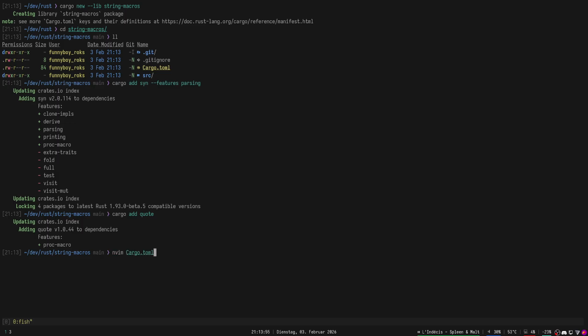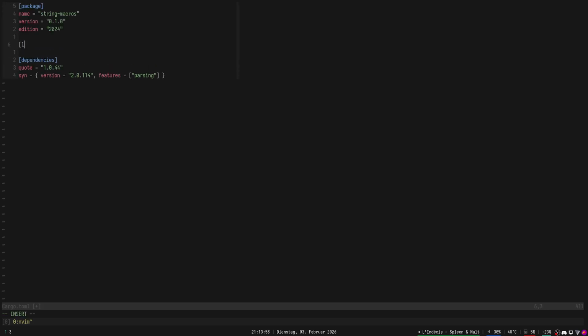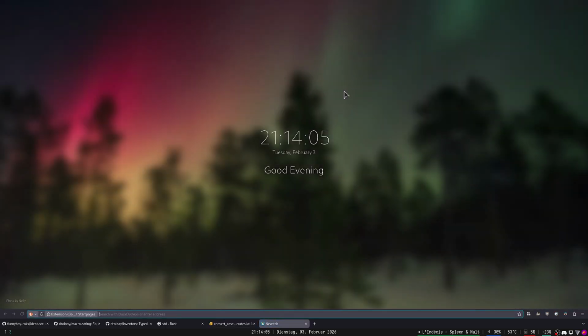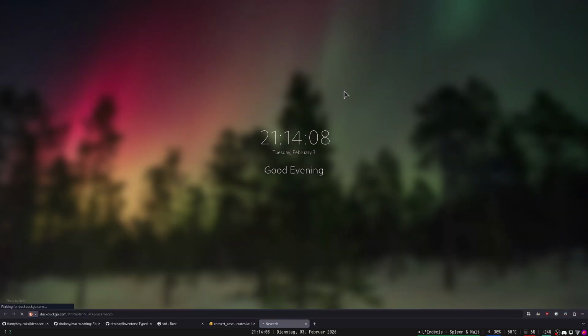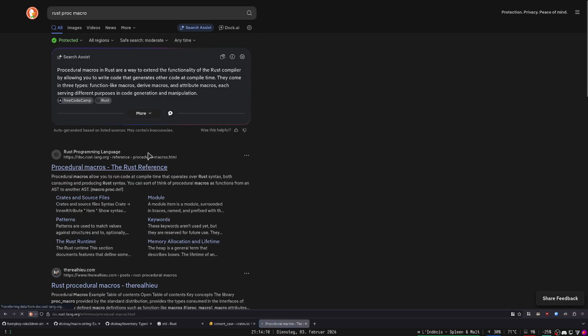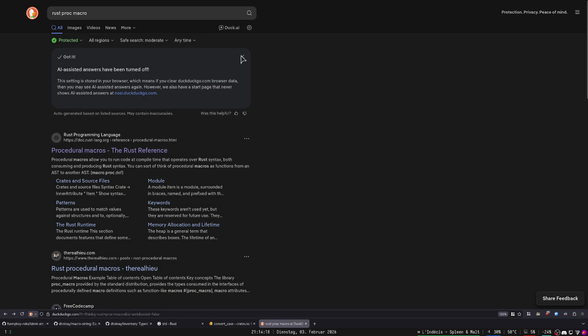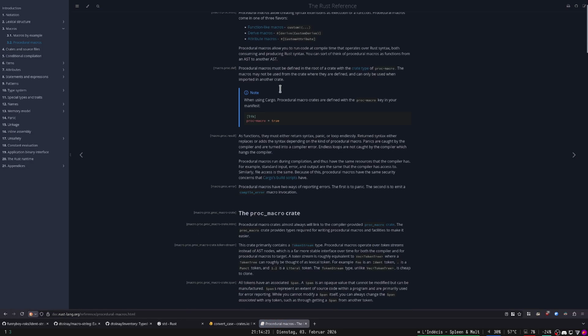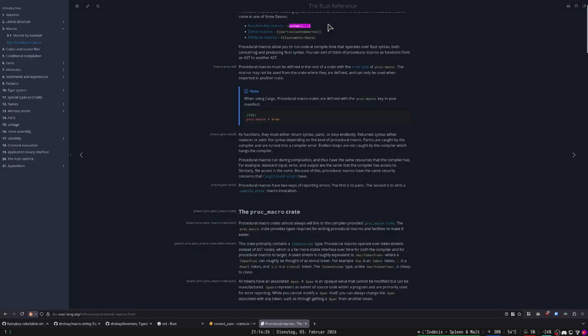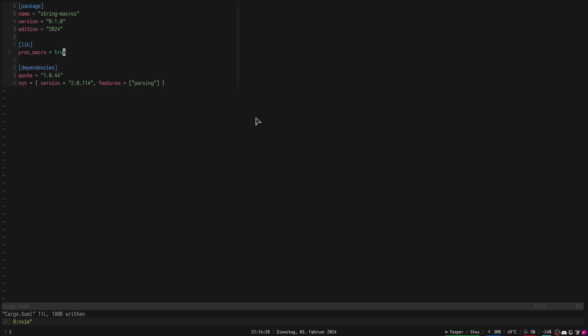And then I need to remember how proc macros work. Proc macro is true, I think. Let's see. Rust proc macro. That is exactly what I want. Can I tell DuckDuckGo to fuck off? Okay, sure. Anyways, back to this. Yeah, so function macro, it's lib proc macro. I was so close. Proc dash macro.